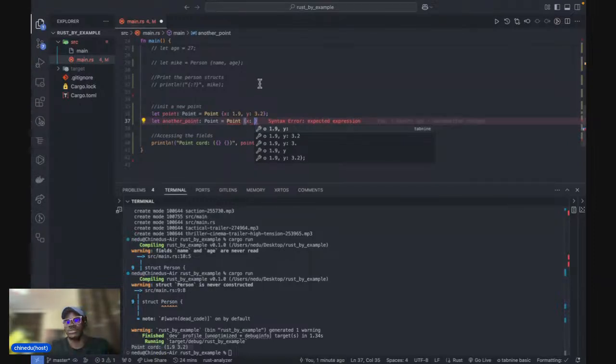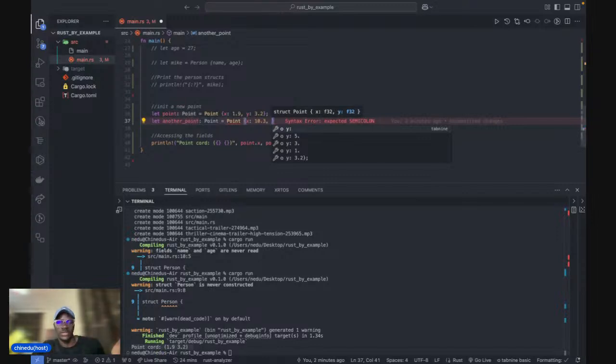So now I'll change it to, let me say, 10.3. I'll then pass the rest of the points into the struct, right? So basically what I'm saying here is just like spreading an array in JavaScript, something similar to that. So here I'll just add point itself, and I should be fine, right?